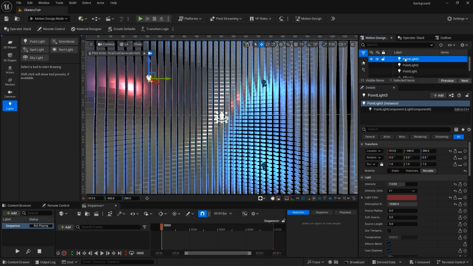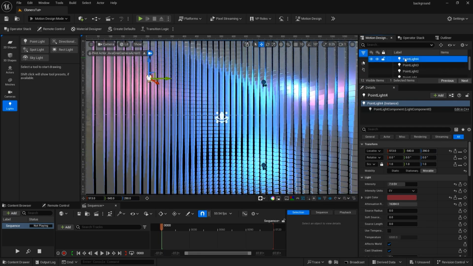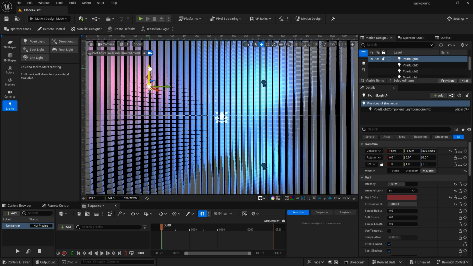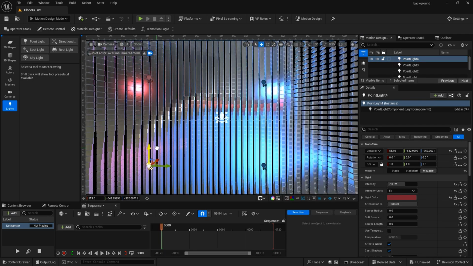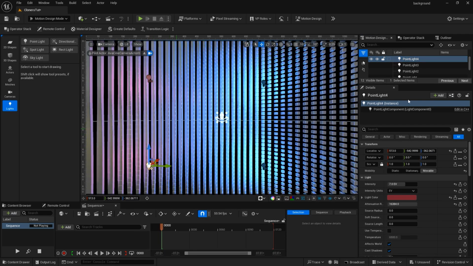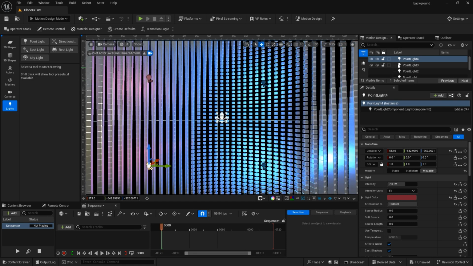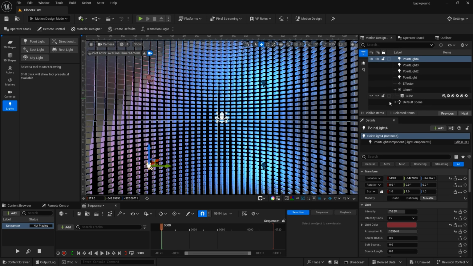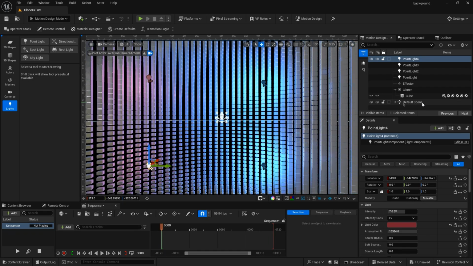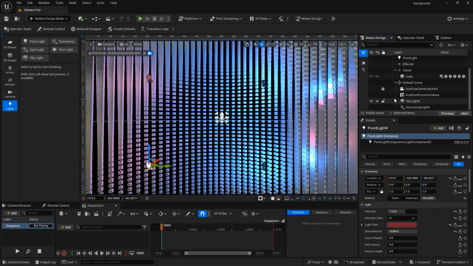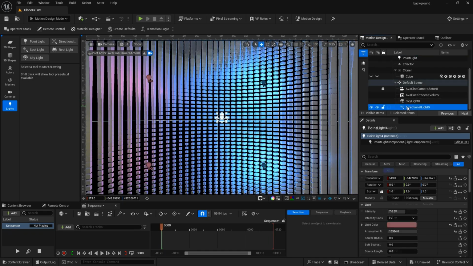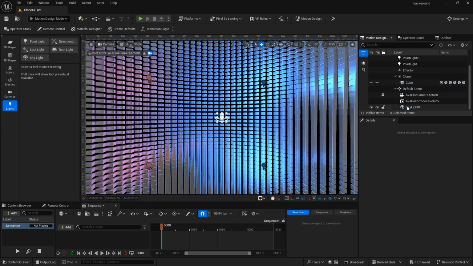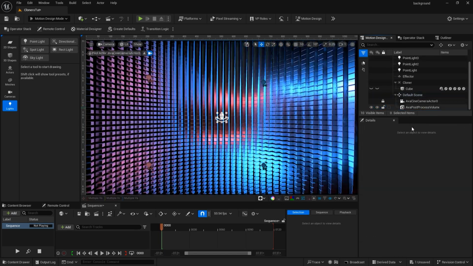I'm going to duplicate that one. Control D, and I will bring that down in this area right here. And the last thing I'm going to do on lighting is in our scene, we already have some lighting going on. So I'm going to get rid of that. I'm going to go to the default scene settings right here, open that up, and get rid of the directional light and the skylight.